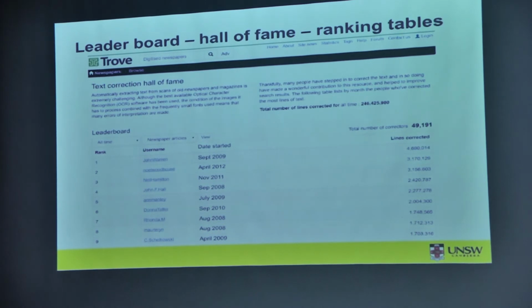246 million lines in total have been corrected. The top users have corrected between 1.6 up to 4.6 million lines total. It will be very hard now for a new person to get into the top 10 ranking, since these people have got years behind them. There are about 50,000 registered correctors.